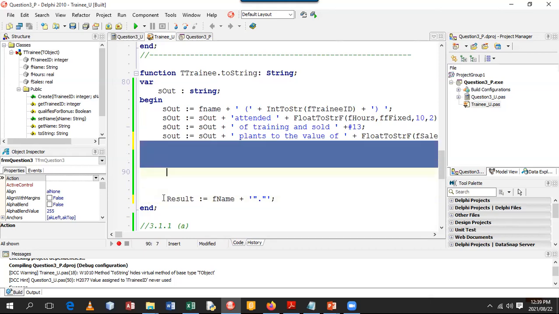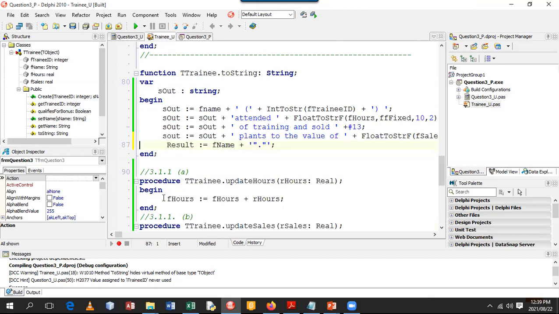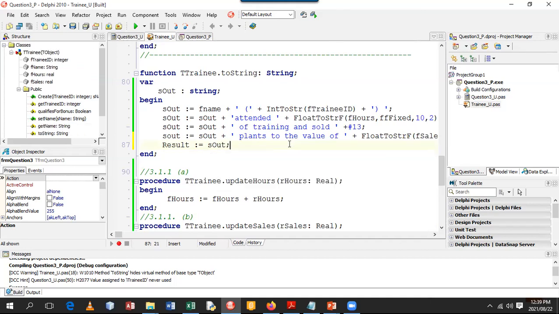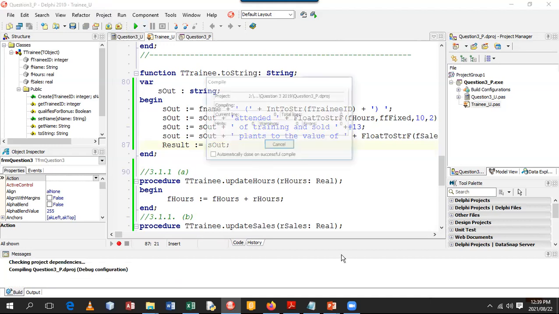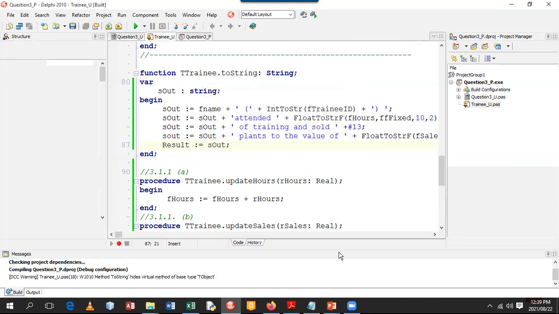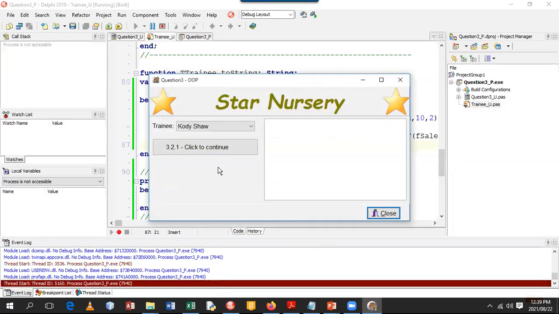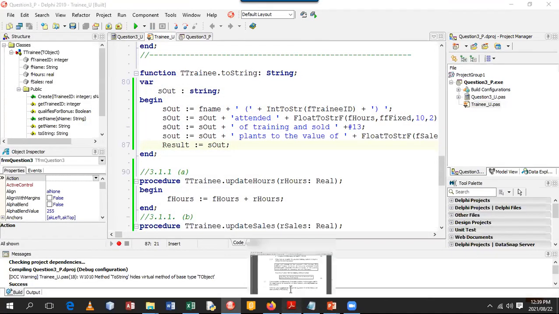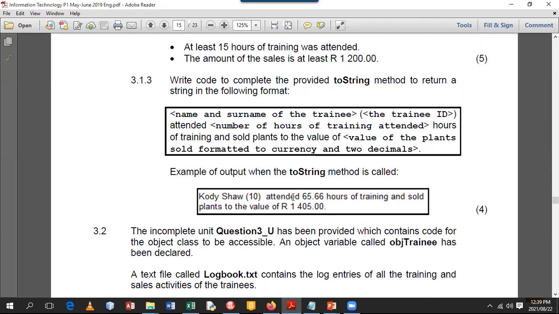So all I'm simply going to do is here, return S out. S out has everything that I want. Let's go and run it. Okay, so that's fine. And I think that was the last question for the first part. So let's go look at it.